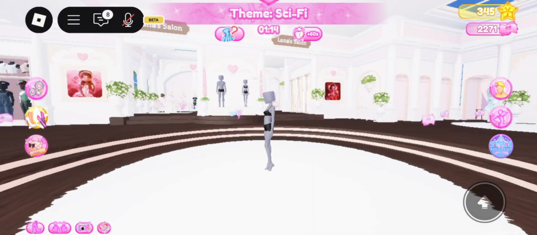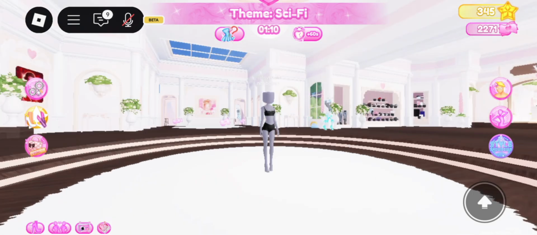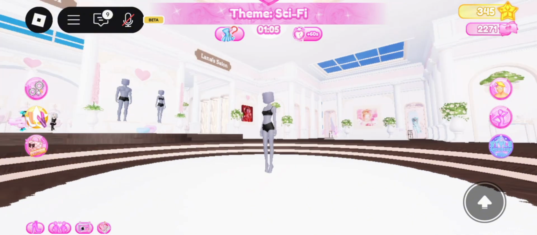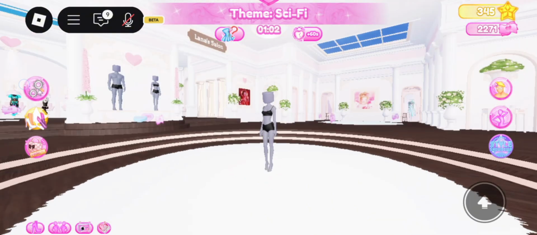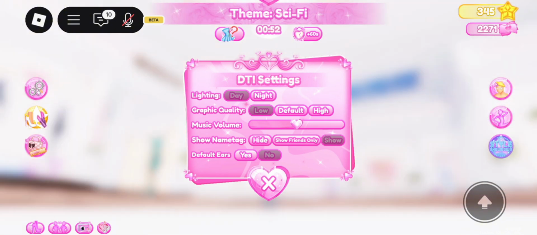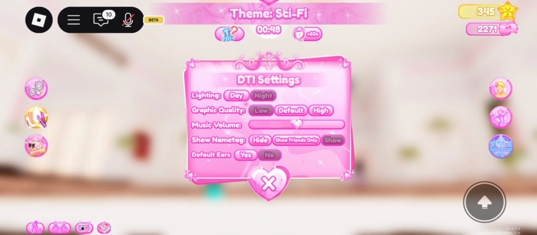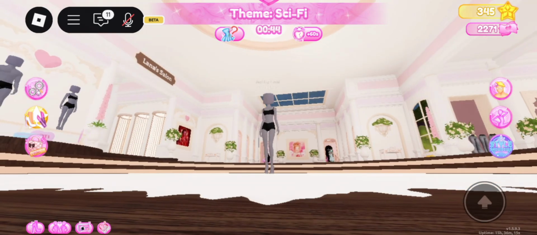As you guys can see here, I'm currently on the day mode, and this is the day mode. You can see the vibes in here, and if you want to change it, you can just click on the settings on the left side. These are the DTI settings, and at the very top you'll see the lighting options. There are two options, day and night, so I'm currently on day. If you want to change it, just click on the night button and close the settings.